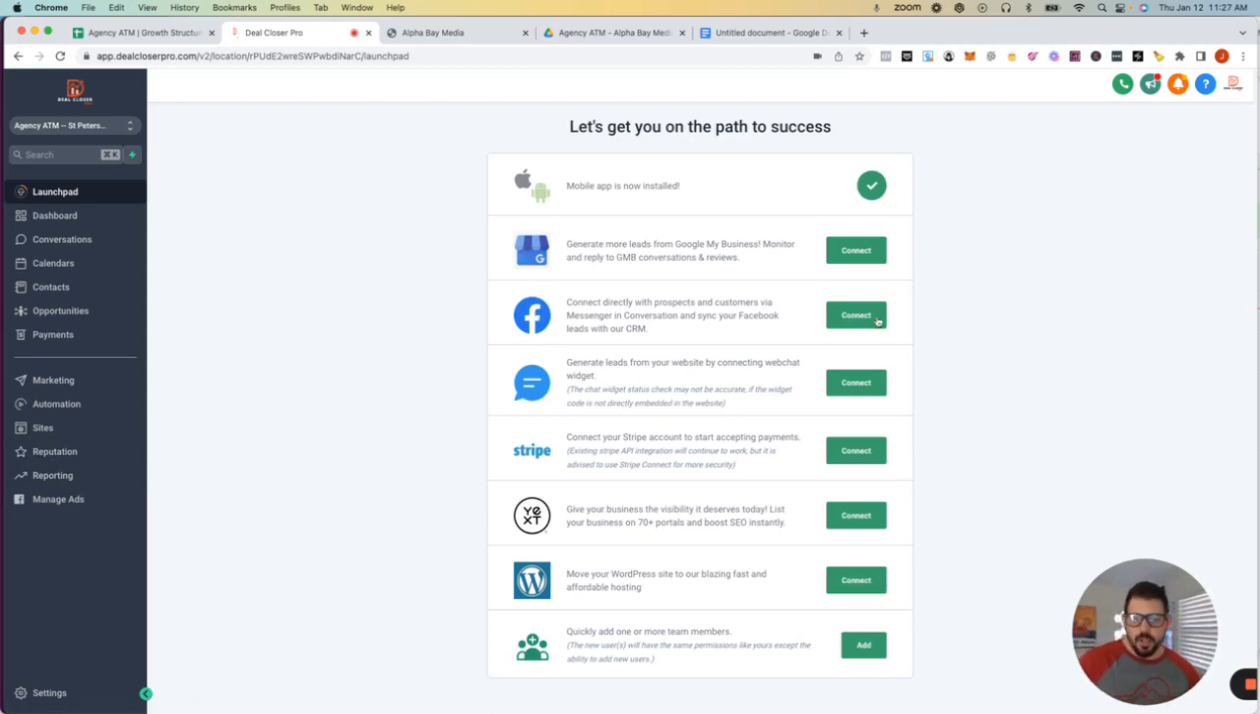Now, you can connect your Facebook account. You're going to want to do this, your Facebook and Instagram. Two reasons. Basically under the marketing tab, you can set up auto posting for social media posts. But more importantly, if you don't have your Facebook account connected, you can't map your lead form ads into the account. So definitely get that connected.